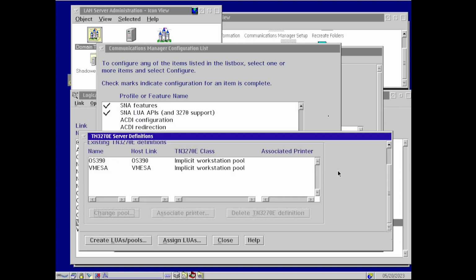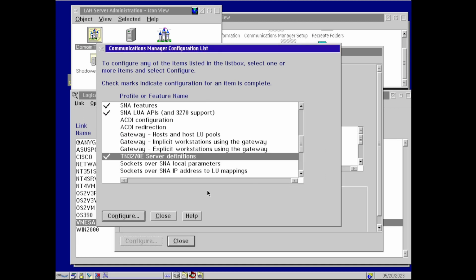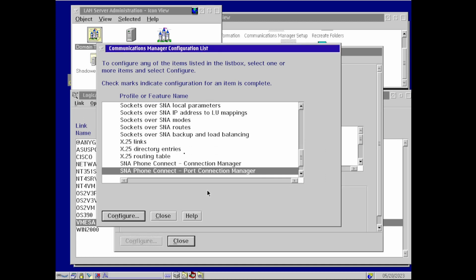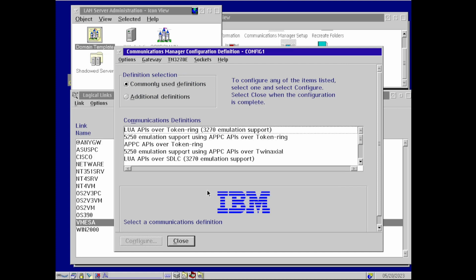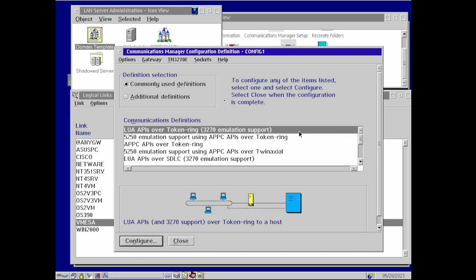And so there you go. You may need to change that at some point. Sockets over SNA, don't even bother with this, it's a nightmare. And that's basically it. That's how you configure this: you literally just go to options, configuring, profile, or feature, and just go for it. Don't bother with this, it's ridiculous.